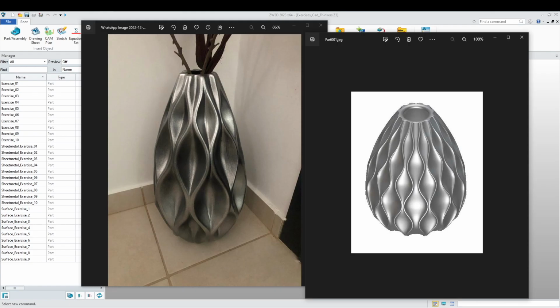Okay guys, welcome back. Today we're going to do exercise 10 and the last exercise for this series of surface modeling. It doesn't necessarily mean that I'm not going to do any more surface modeling.